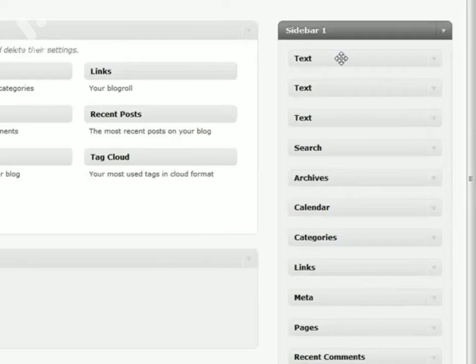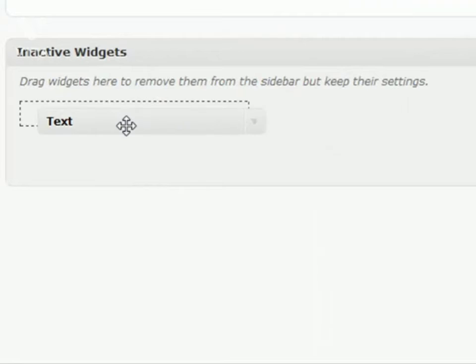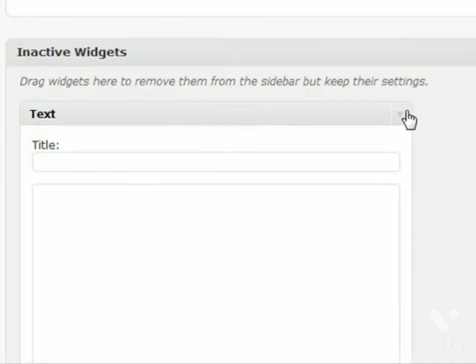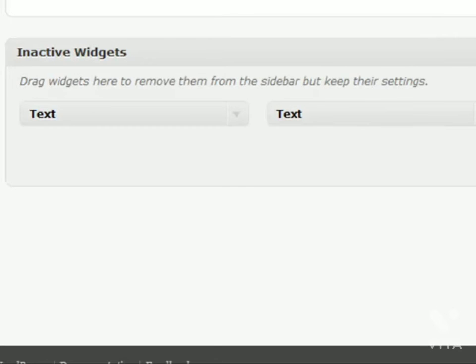Also, let's say you're working on something, such as text or something along those lines, and you wanted to continue working on it, but you didn't want to necessarily show it on your sidebar just yet, you can keep it in the inactive widgets section. That will still save all the data that's inside of it, but it will not display it on your sidebar. So it's actually a pretty useful tool to have.